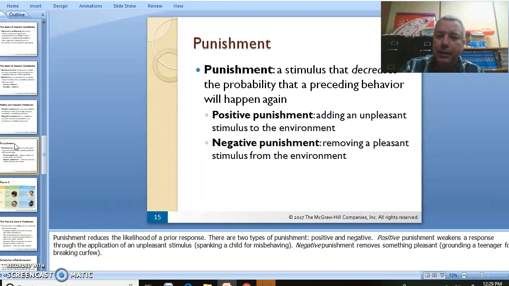Now, punishment is when you want to see less of a behavior. You don't like this behavior, you don't want to see it again. Okay? So again, there's two types of punishments. There's positive punishment and negative punishment. Again, we're not talking about good and bad here. We're talking addition and subtraction. And so for positive punishment, we're adding something that the person or animal does not want.